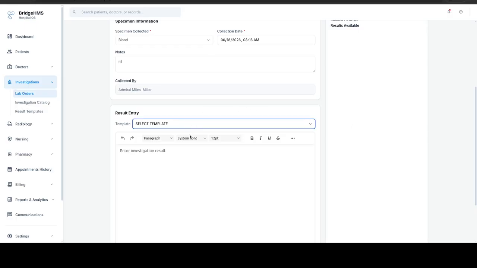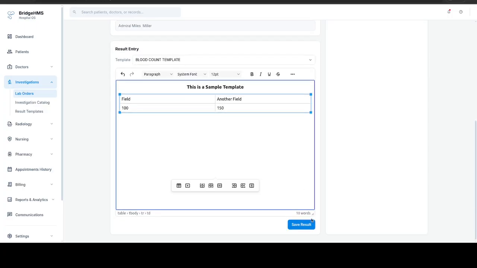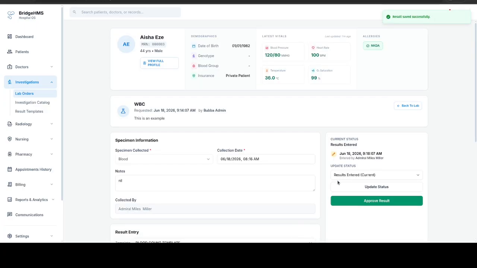So we'll select the templates that we created. You'll fill in the information. And we can go ahead and save. After saving the results, it is not yet visible to the doctor. Before the result is visible to the doctor, the result needs to be approved by a user with the permission.